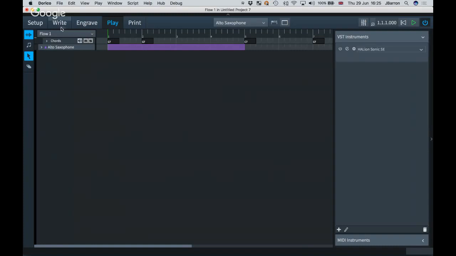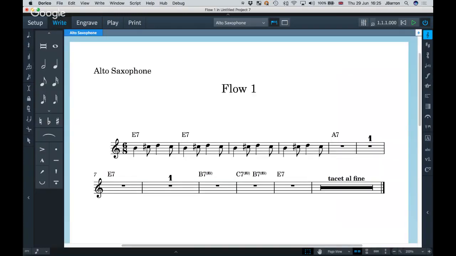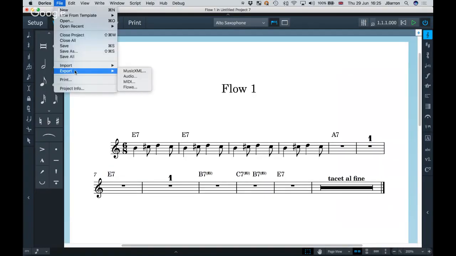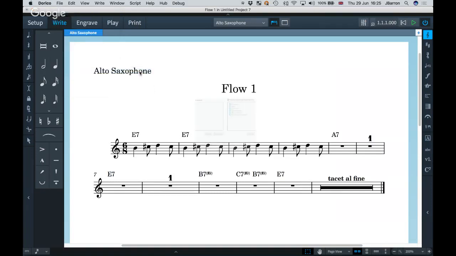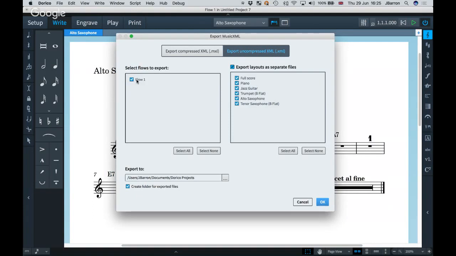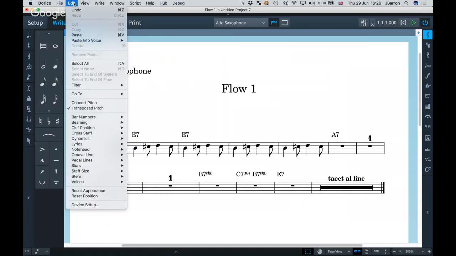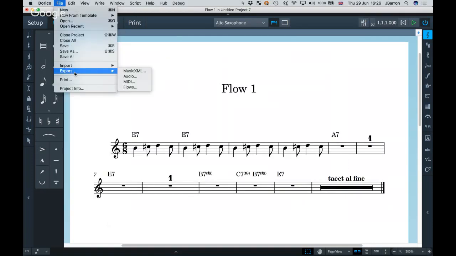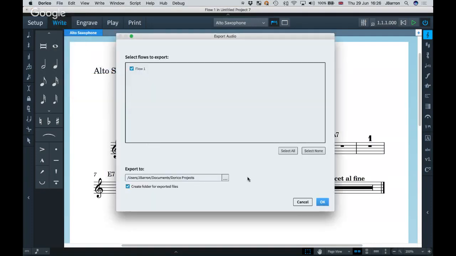There's also some options now for importing and exporting. So if I go to export, I can export Music XML, of course, but I now get options to say which flows I want to export. So I can export individual flows if I had multiple flows in this file. The same then goes for if I go to export, I can export audio and I can export the flows individually if I want to.